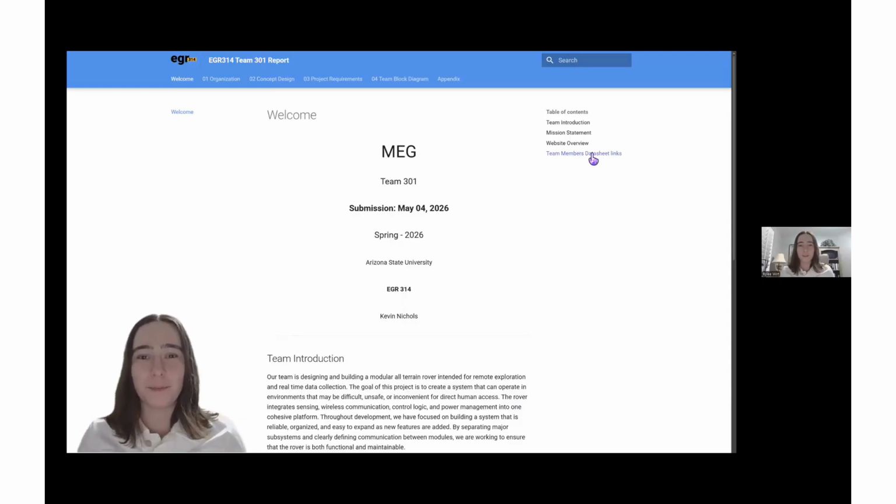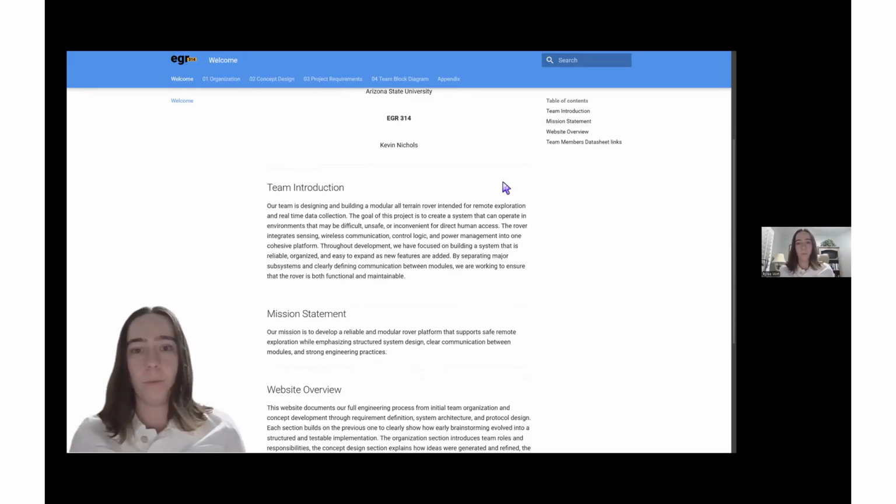Hi, and welcome to our presentation of our design for our Engineering 314 class. We are making a rover named Meg. So we want to build an all-terrain rover that can go to difficult, maybe unsafe or inconvenient places for human access, while also gathering real-time data.